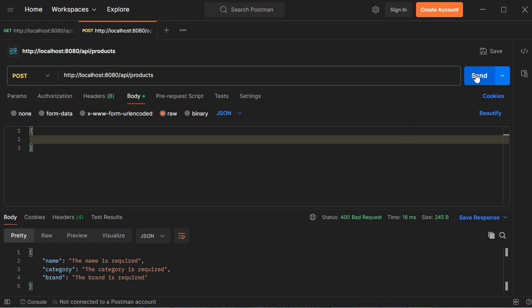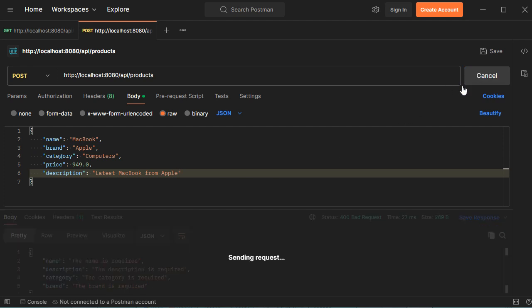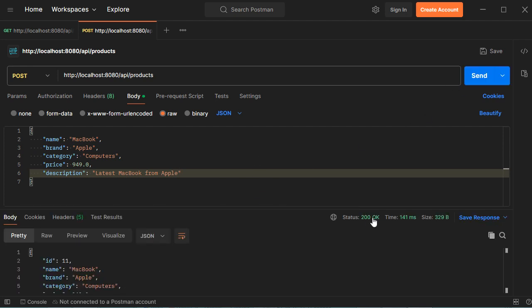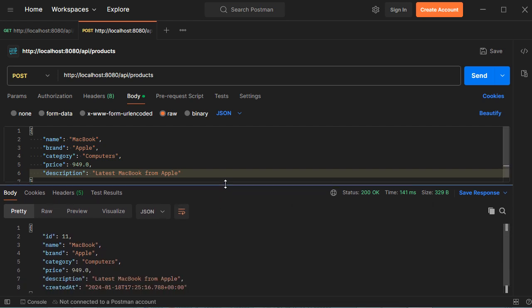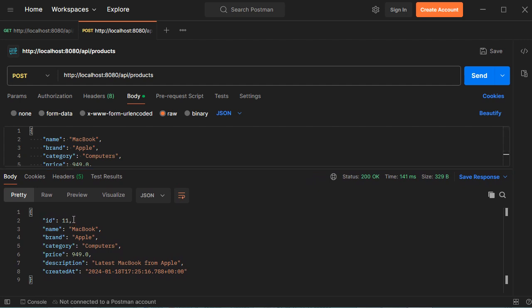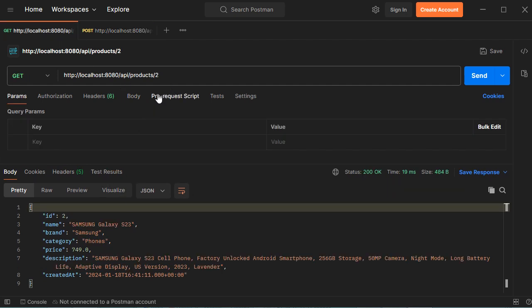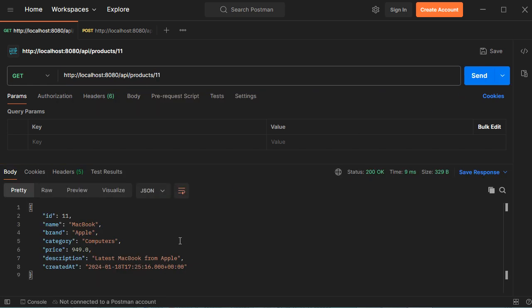And let's send the request again. So this time we can see that the description is required. Let's fill all the fields. Then send. So this time we have a success response, and this is the created product. So the ID is 11, and also we have the date. Let's go to the previous tab, and let's read the details of the product with the ID 11. And you can see that we have this new product.